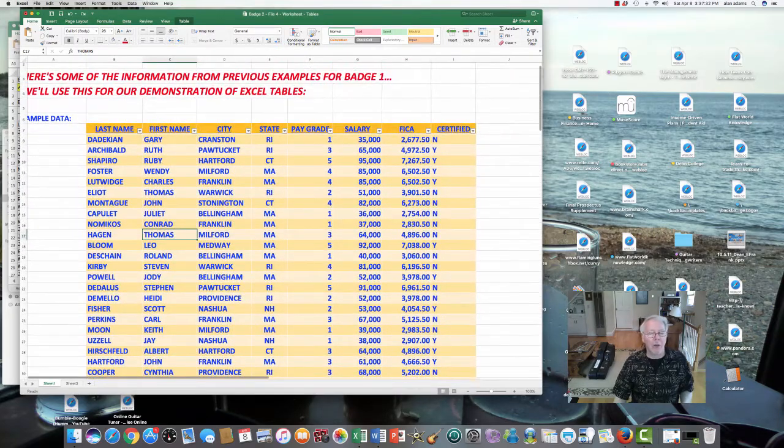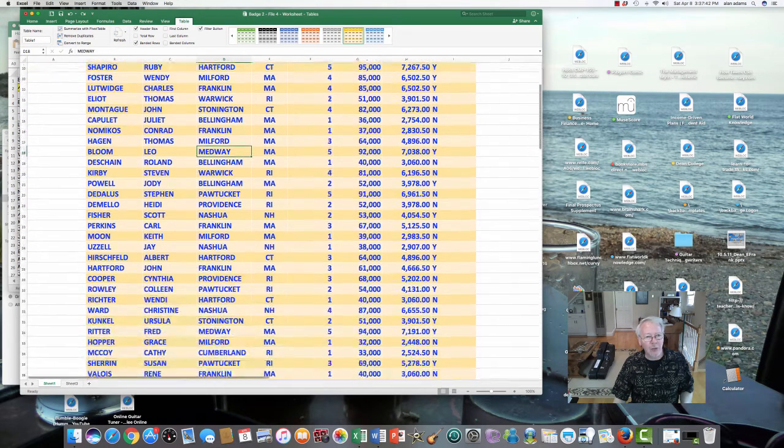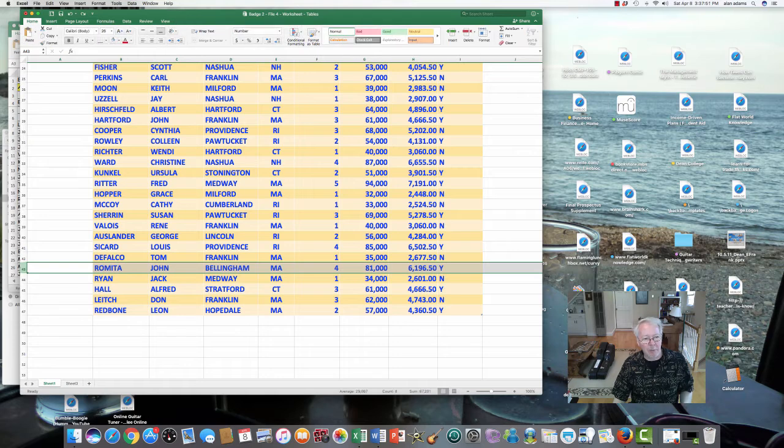Okay, let's go back to that table tab one more time, and I want you to check out Remove Duplicates. See it right there? Remove Duplicates. Let's go create some duplicates. I don't have any here, but let's take Mr. Leon Redbone right here. Let's say I make a mistake and I enter data a couple of times by mistake.